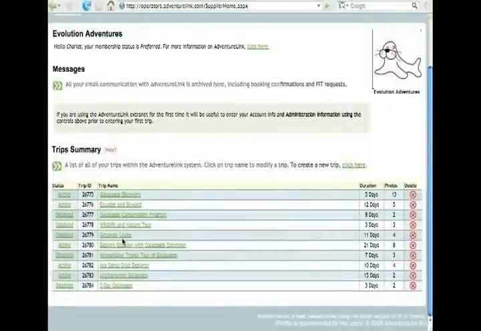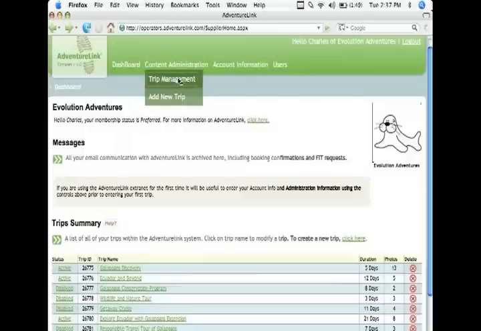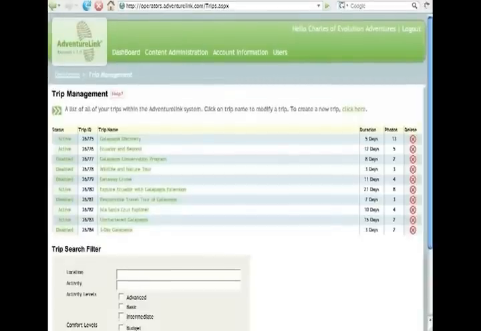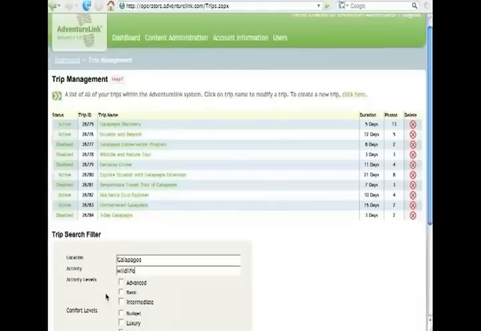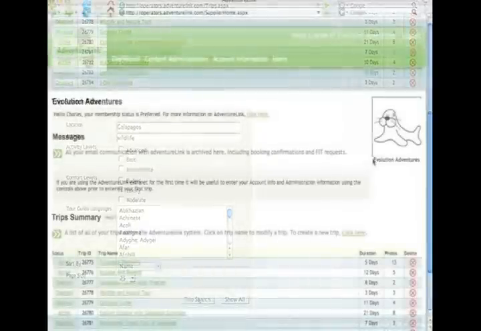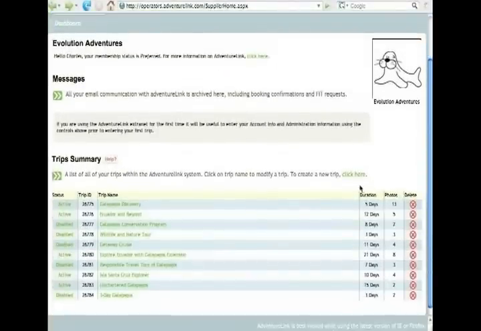Trips can be accessed and managed in one of two ways. For tour operators that have numerous trips and multiple page listings, we recommend using our Trip Management search filter. From here you can search for a trip by location, type of activity, comfort and activity levels, and tour guide languages. Sort the trips you search for by name, when they were last updated, or by availability. You can also access trips under Trip Summary, where you will see a list of current trips that have been previously uploaded and added to the system.